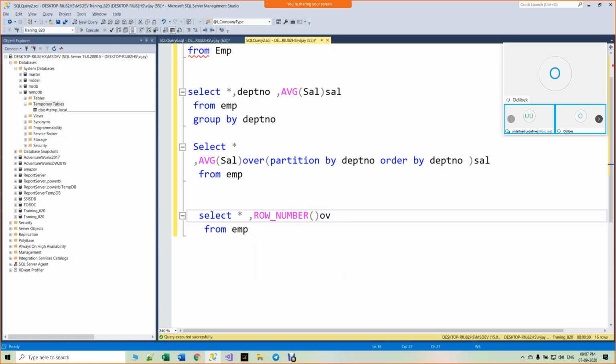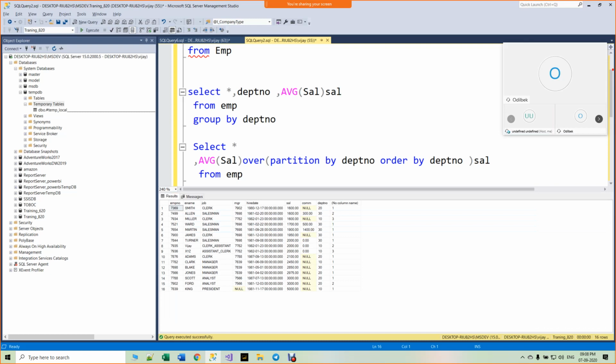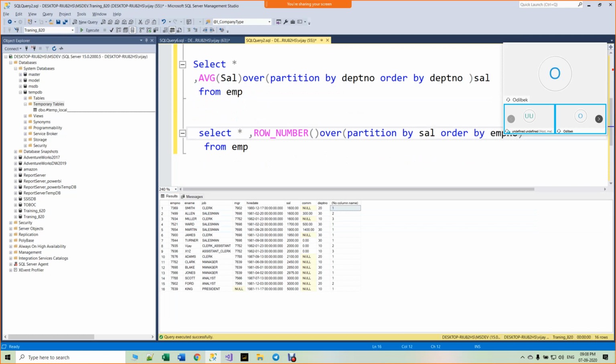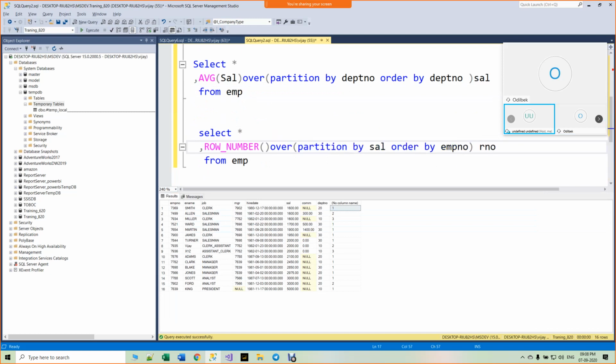Row number function over partition by salary, order by employee number. Here, what are you going to get? See, if you see here, 7369, it is a row number, right? So row number, I will call it as R number. If you see here, 7369 row number 1, 7499 row number 2, 7934 row number 3.